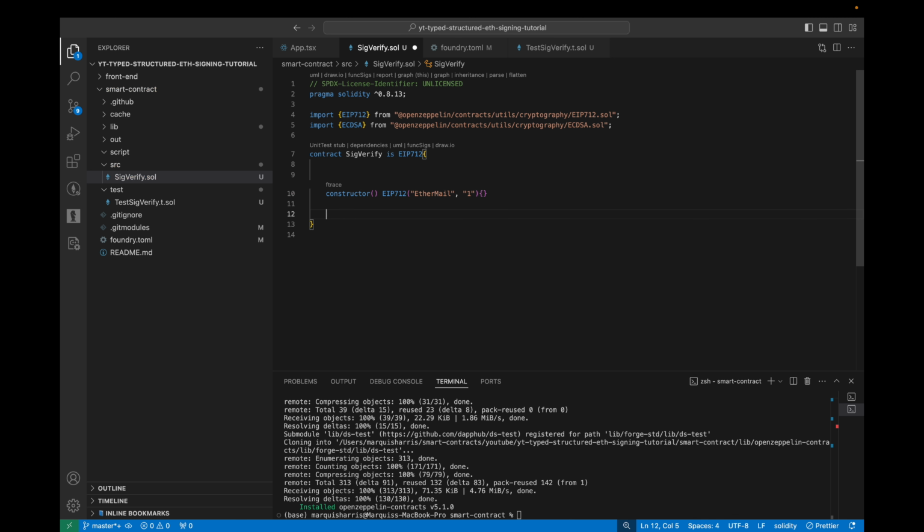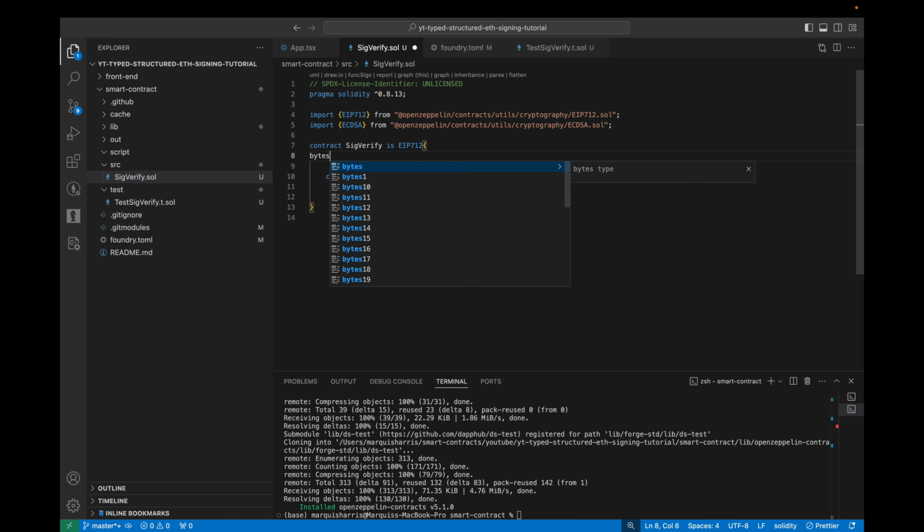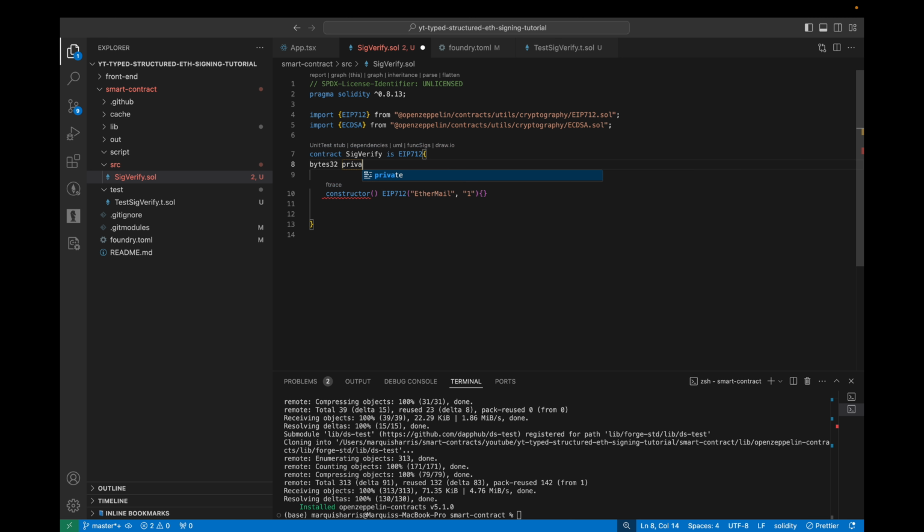Okay, and then let's go ahead and define the type hash for the person struct. This is specific to EIP712 and how you're going to hash it. Whenever you hash it, you need to hash it with the type hash of the struct that you're hashing. So let's go make that. So bytes32 private constant mail.